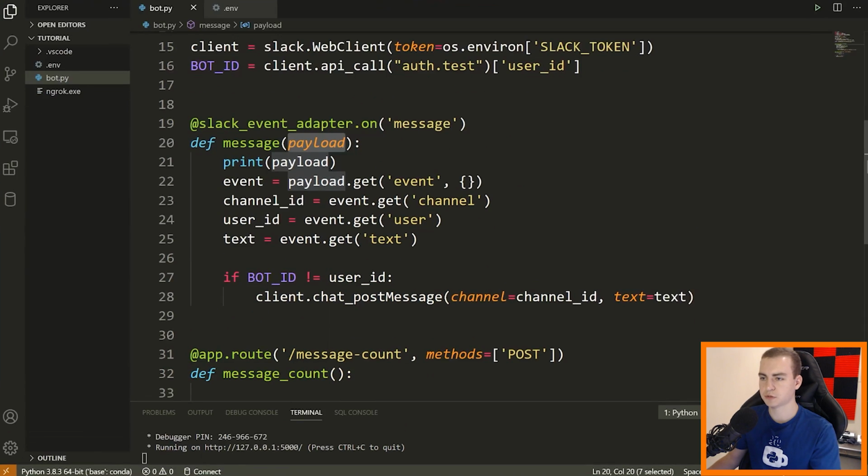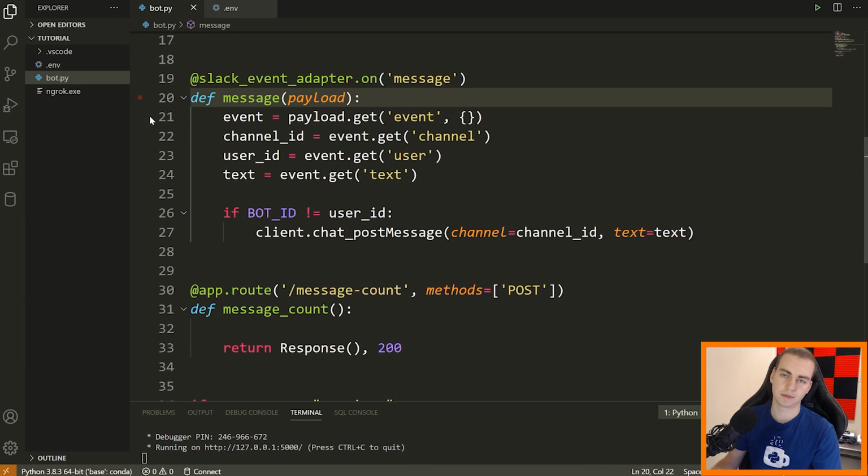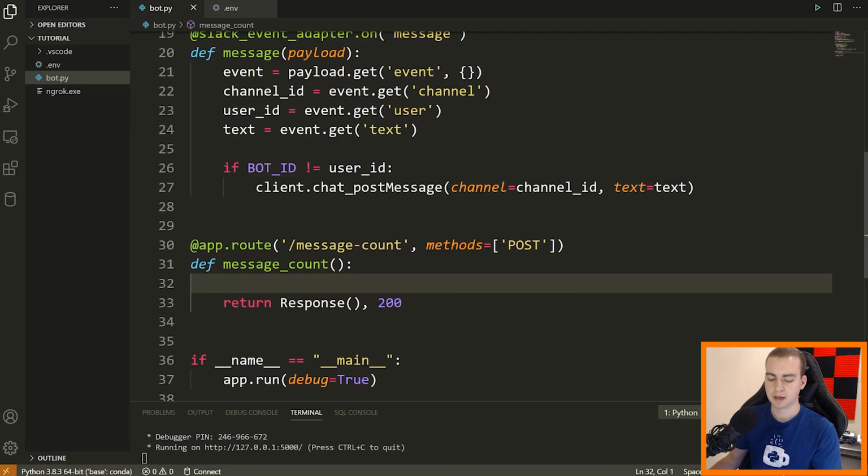Let me go back to full screen. So I can't really do the same thing I did before where I print out the payload and then I get the event and all of that. I can't do that. I don't have a payload. So what I actually need to do is I need to get the information from the post request form is what it's called. So it's kind of like the data that was sent with the post request. It wasn't sent as a payload. It was sent in a different way.